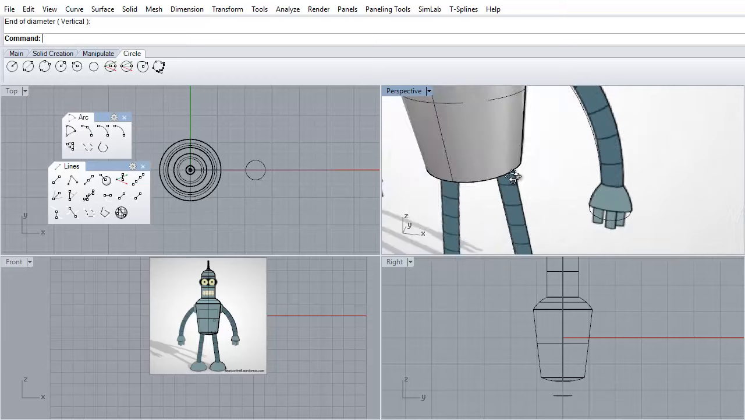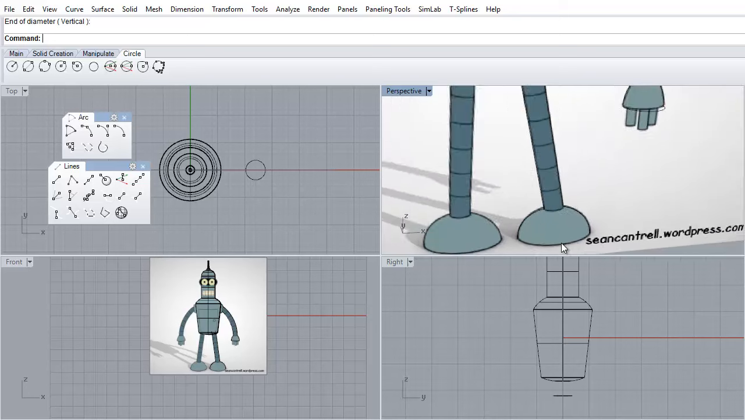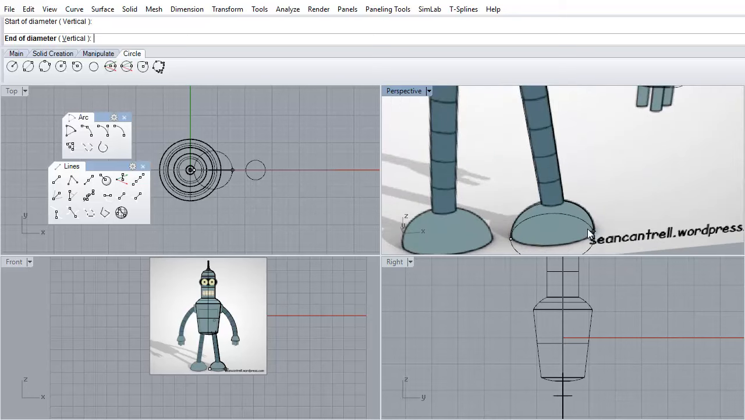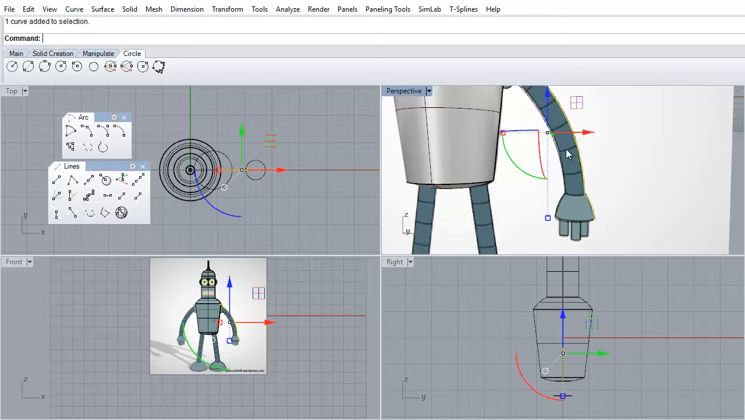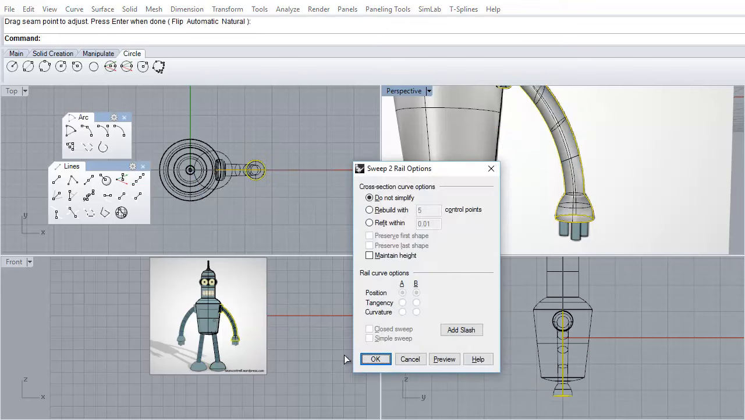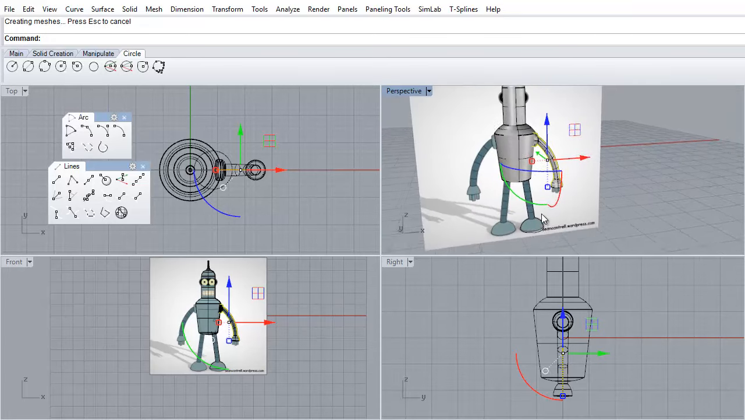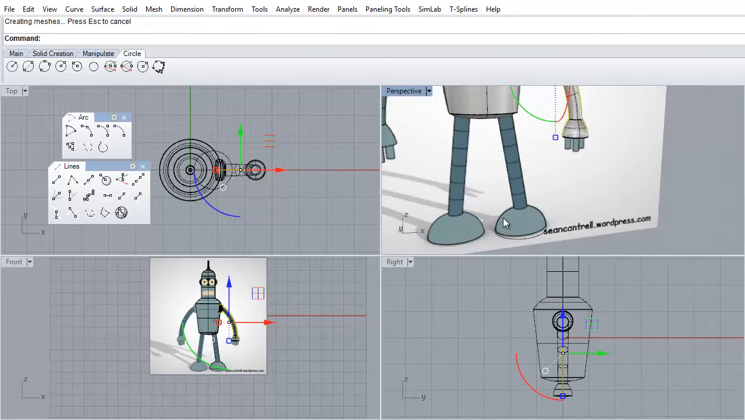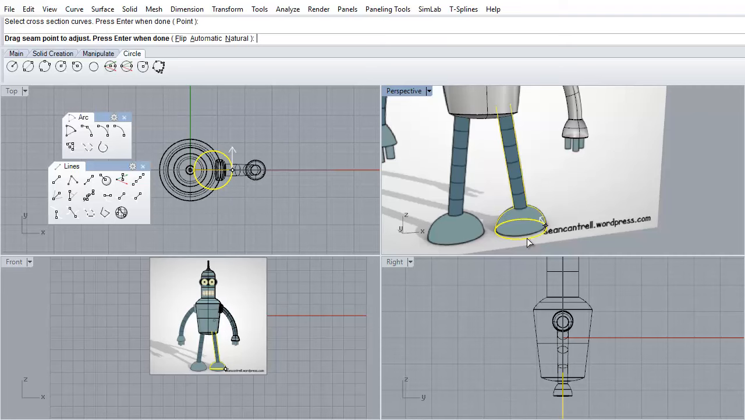So now we have a circle at the hand, and we need one at the foot as well. So another circle from this point to that point, and now we can do our sweeps. So you grab this curve, and you run sweep 2 using this circle. Okay, and so now you have one arm. Now let's do the same thing down the bottom here. We grab this, and we grab this, and we run a sweep 2, remembering right click starts the last command.